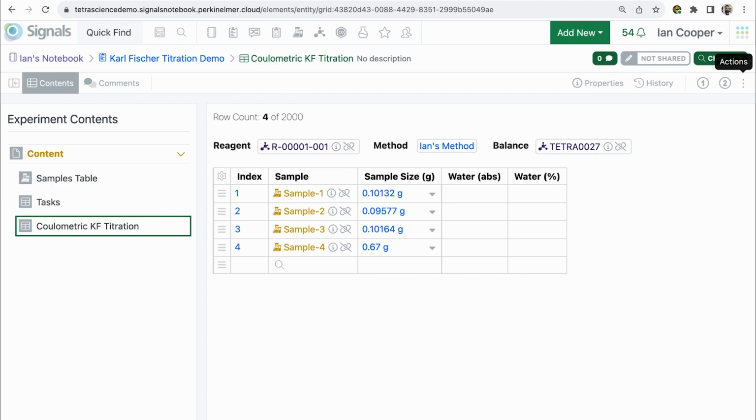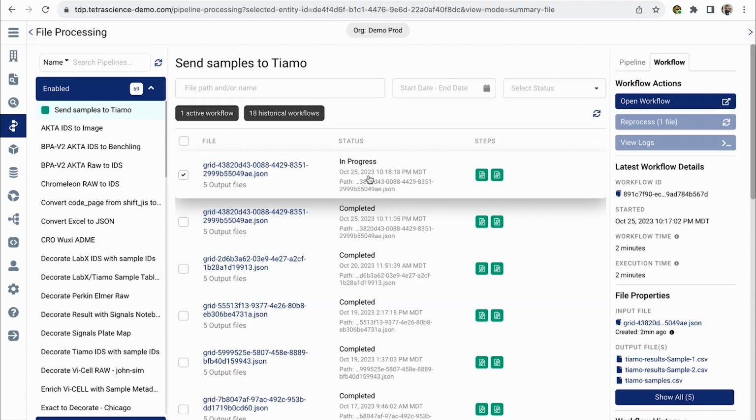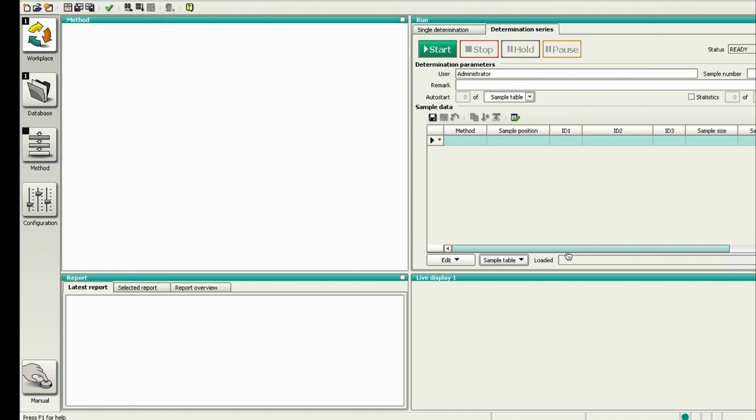and now we'll jump over to the Tetra Data Platform. We can see the file is already available. Now the arrival of this file should have kicked off some pipelines. We see here we have this pipeline in progress. It's probably completed already. Let's jump over to the tiamo software.